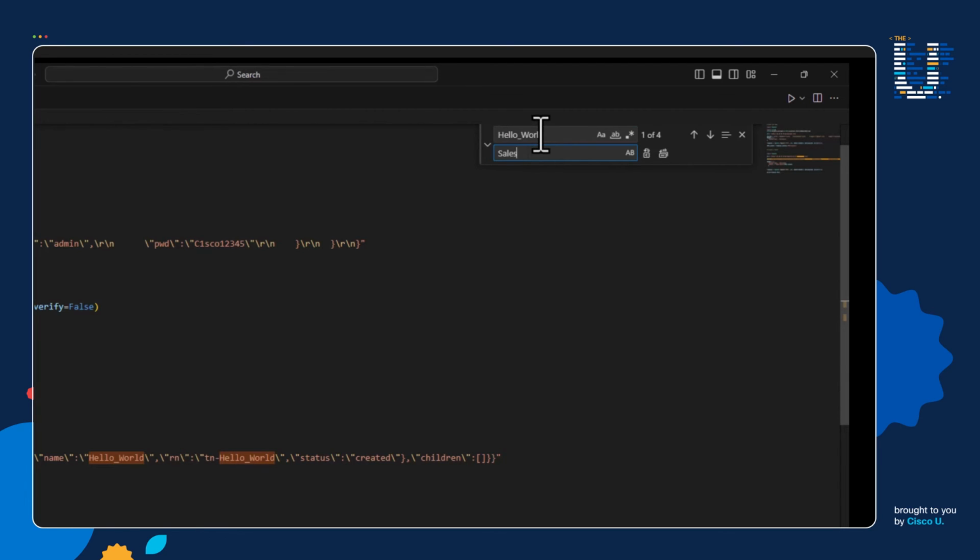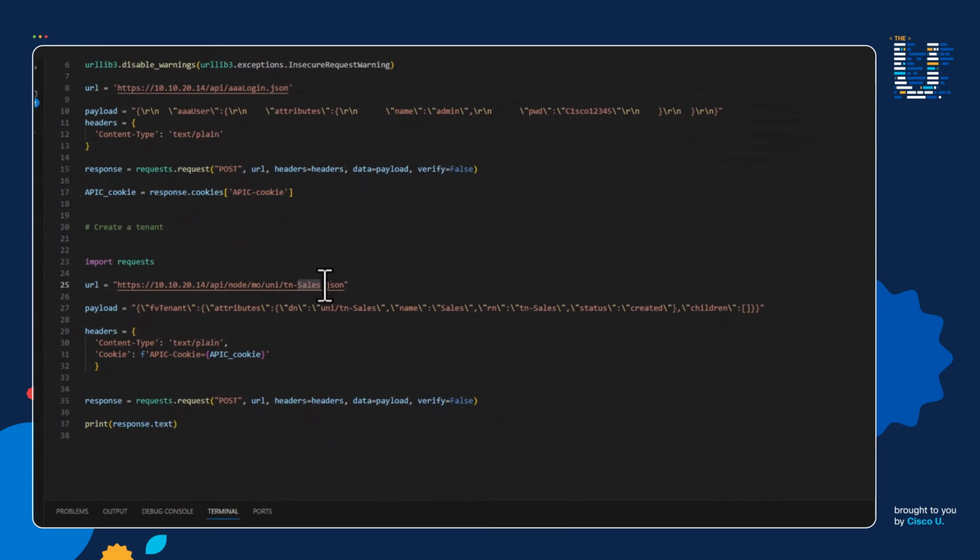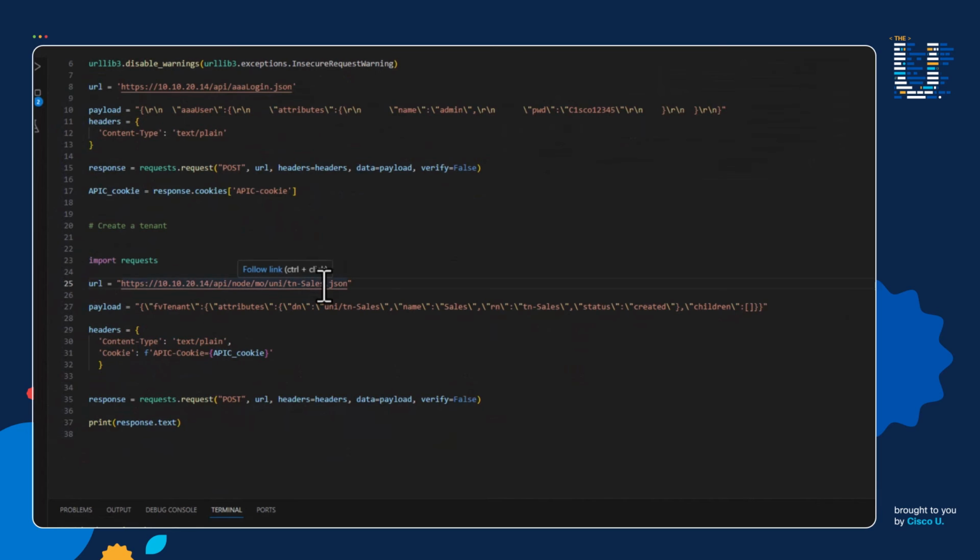So I say search for the Hello World tenant. There's four instances of it. Let's replace all instances with sales. Boom. There we go. Notice the URL, and our API call changes to sales. Notice the body of our API call.